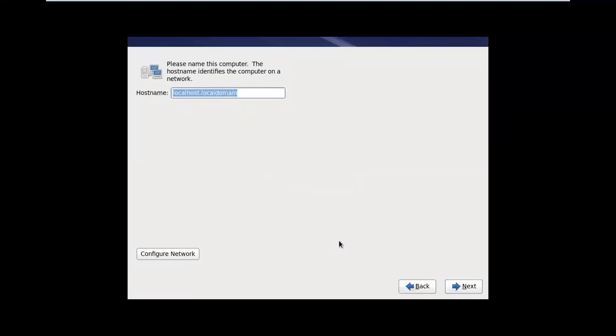Then it will ask you the host name. Host name means computer name. Server 22 or whatever it may be, you can give the server name. Host name is nothing but a computer name, the computer identification name in the network. Whenever your computer wants to communicate with the network, you need one IP address. So click on configure network.